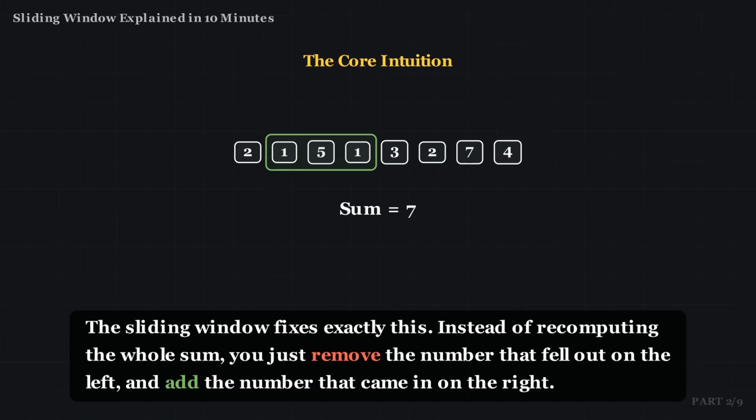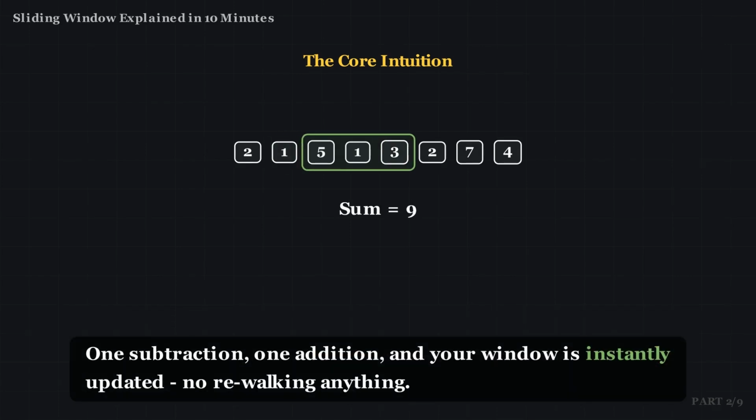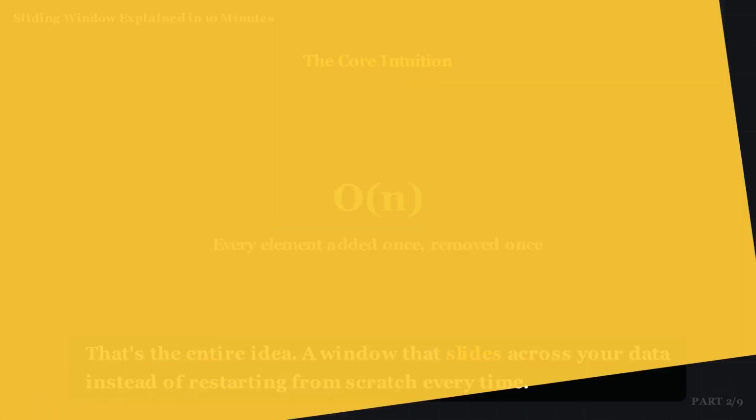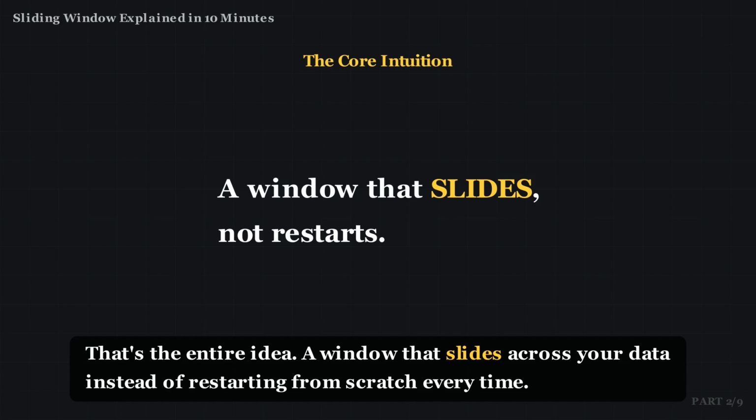Instead of recomputing the whole sum, you just remove the number that fell out on the left, and add the number that came in on the right. One subtraction, one addition, and your window is instantly updated, no rewalking anything. Same answer, but now it only costs O of n, because every element is added once and removed once, no matter how big the window is. That's the entire idea. A window that slides across your data instead of restarting from scratch every time.